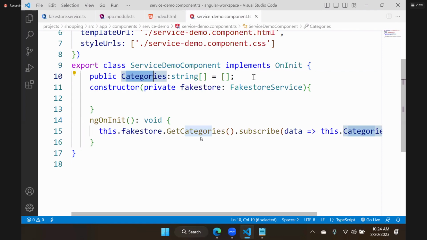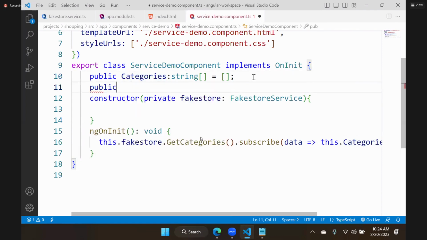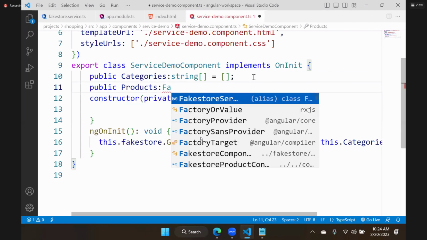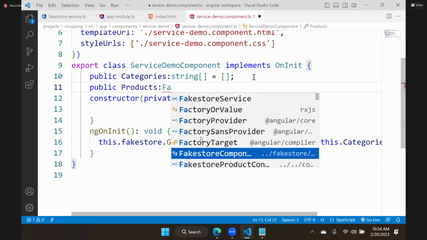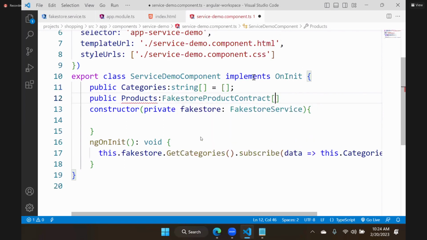Similarly, you want products data also. Then what do you have to do? Public. What is it? Products. Products is what type? Fake store contract type, na? Contract type array. It is empty.